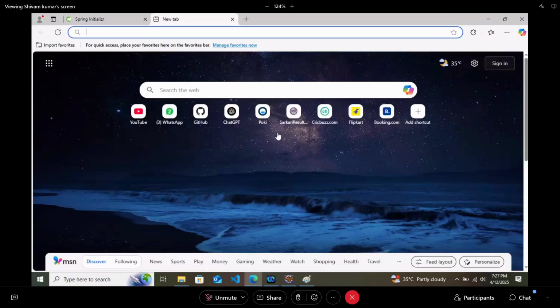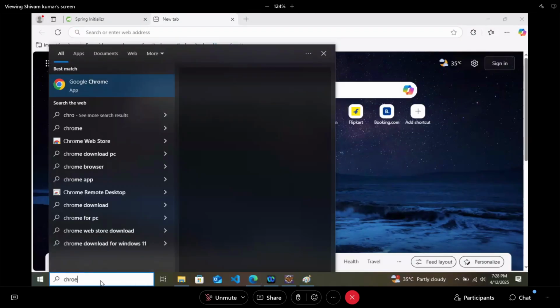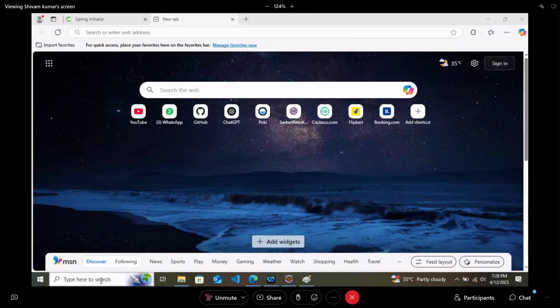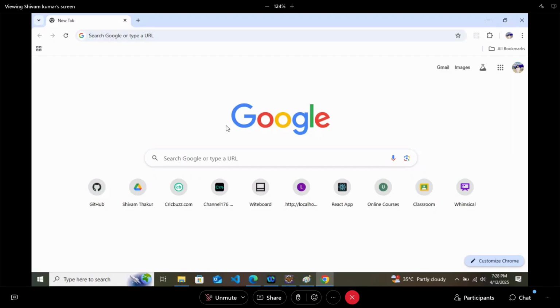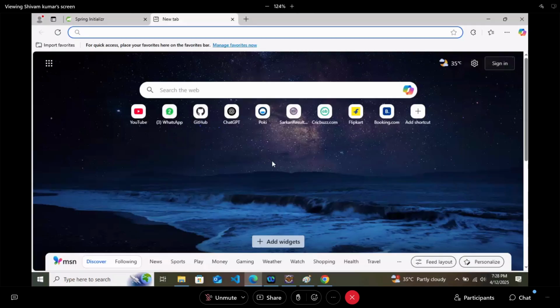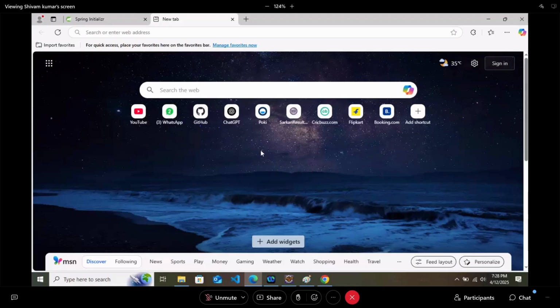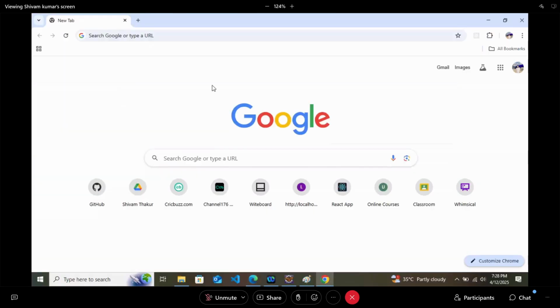This is Microsoft Edge. This is a browser. I will open Chrome here. And this is also a browser. This Chrome browser I use for professional use. When I'm doing something professionally, I'm uploading notes, I'm creating notes. And this Microsoft Edge I use for my personal use. Now I will open the same website in Edge and in Chrome.